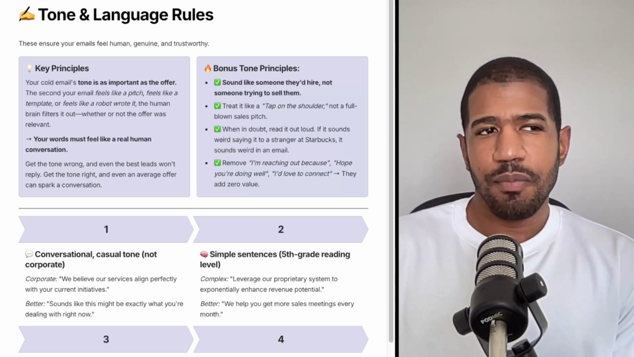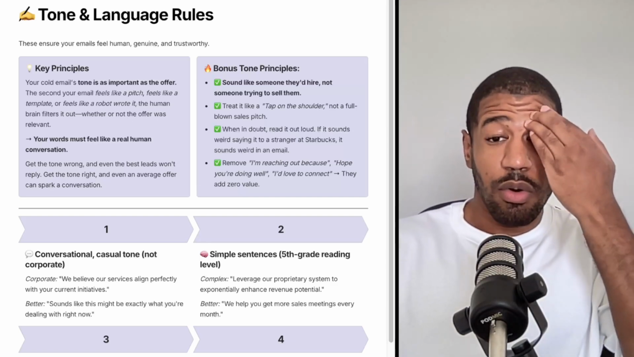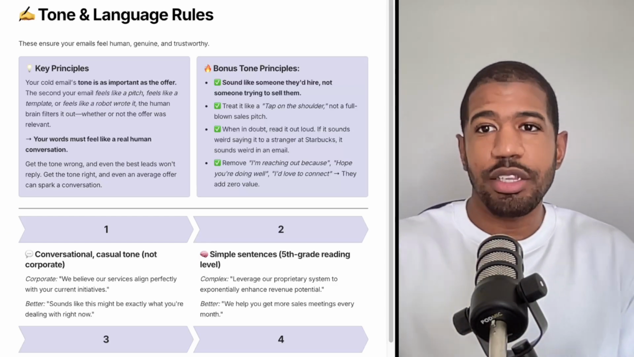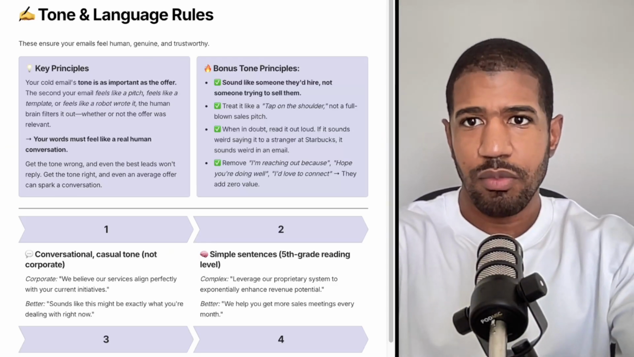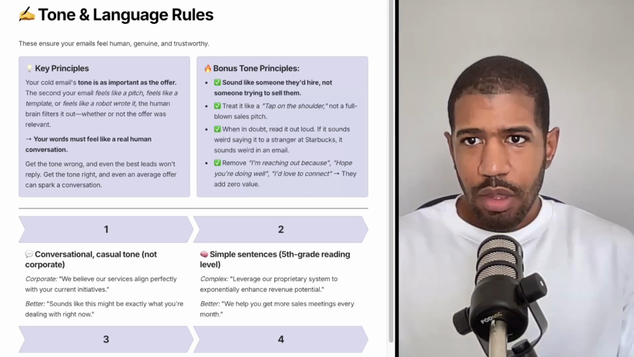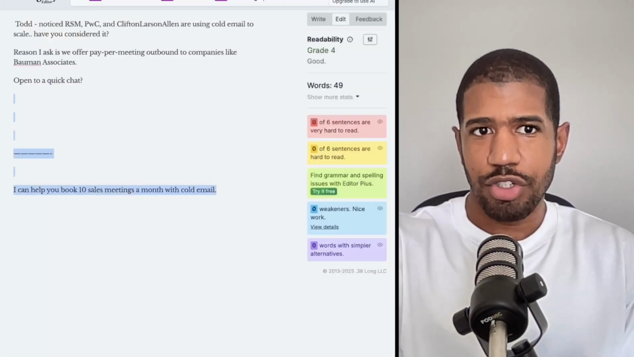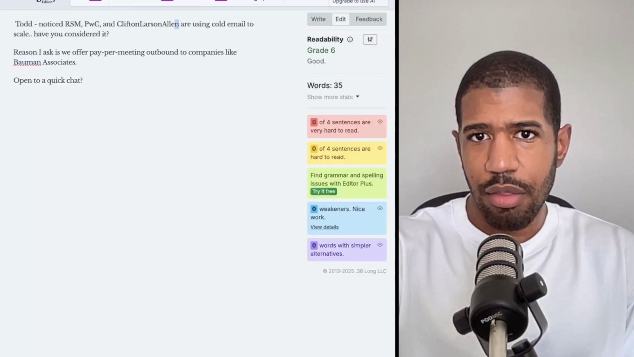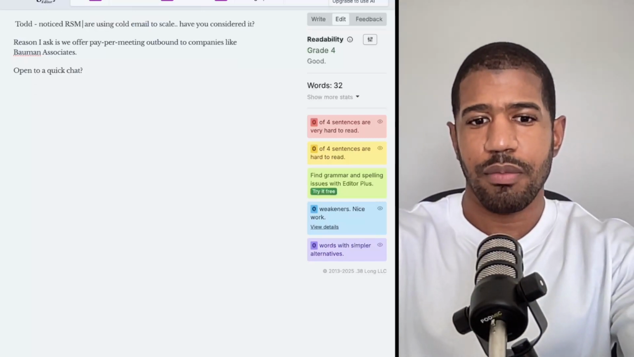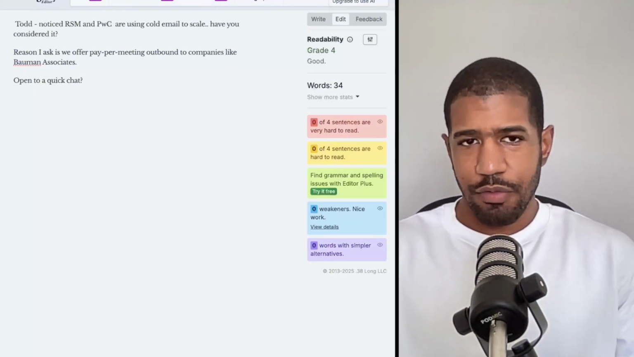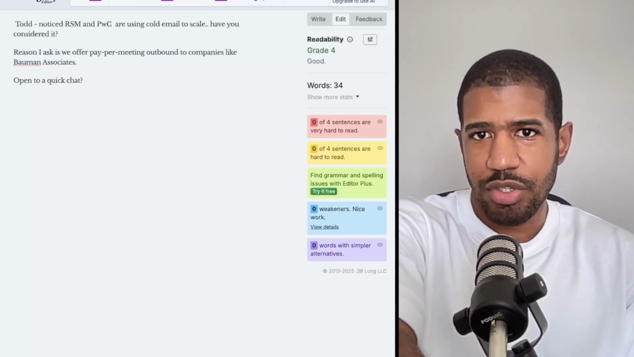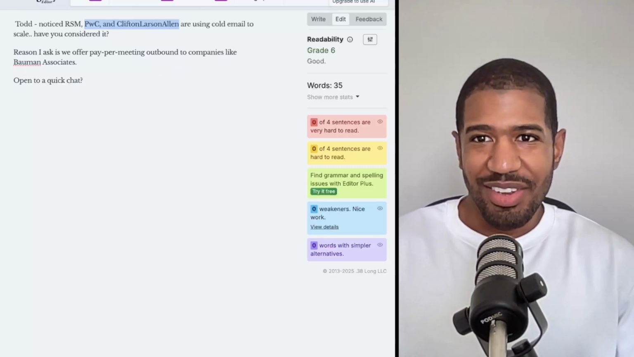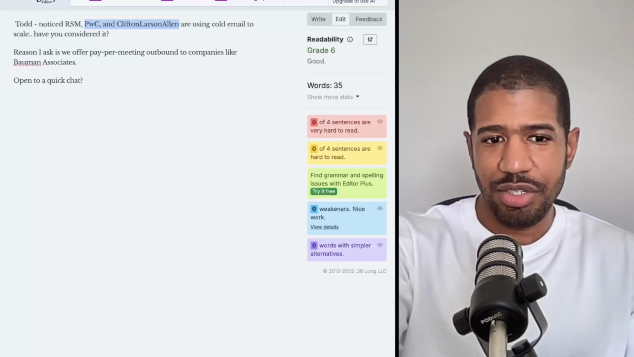But how I would generally frame this is: keep it conversational, casual, keep the sentences simple, a 5th grade reading level. If I open up Hemingway again, this draft right here, well, let me remove this. As you can see with your own eyes, it's a grade 6 level. And if I removed this right here, it would be a grade 4 level. The company names can throw this off, but again, these are humans, not AI robots. Just keep it simple is the whole point.